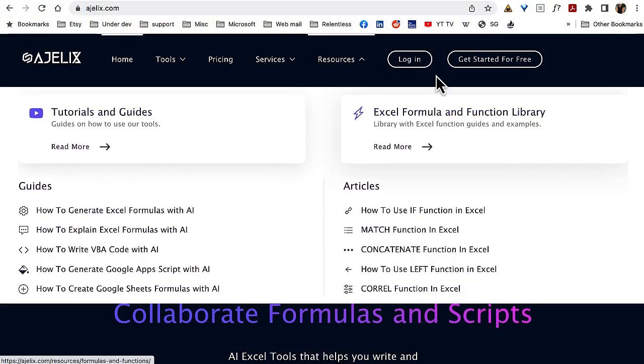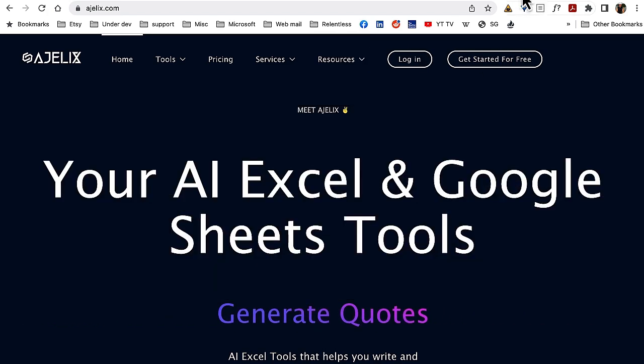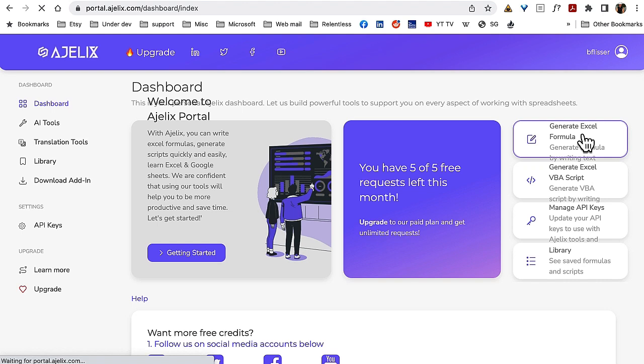Okay, so this is the main Agelix screen. Real fun the way it bounces up and down, but let's go to the dashboard because this is really where we want to be on the site. And you can see this is agelix.com. So I'm going to click here in the upper right corner, which says Generate Excel Formula.